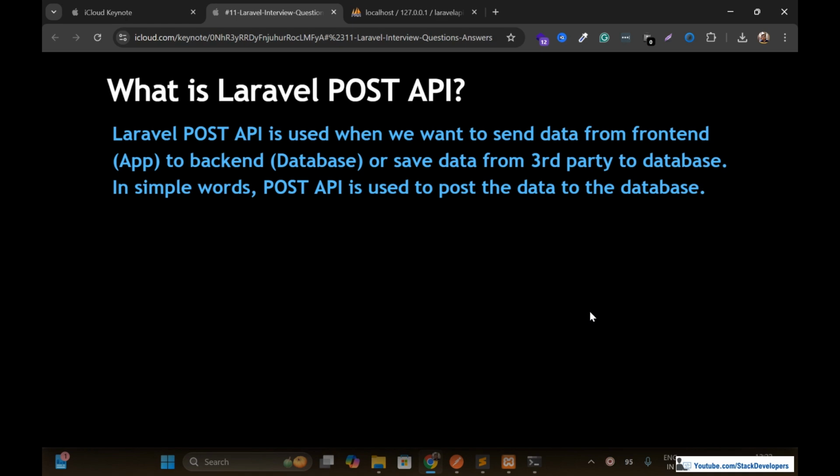Okay, so like I have explained earlier, in Post API we are going to take the data from the app, that is the front end. From the app, we are going to take the data from the user and post that data, insert that data, or save that data to the database, that is the backend. So at that time we require the Post API, and Laravel helps to build that Post API. That Post API will act as a mediator between the app as well as the database. Okay, so I hope that it's clear to you.